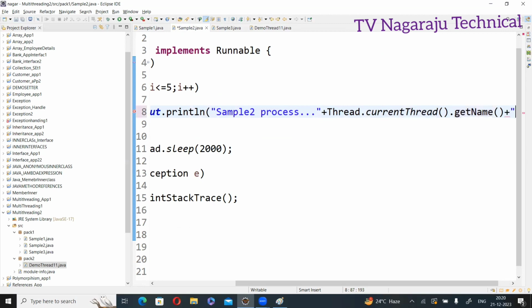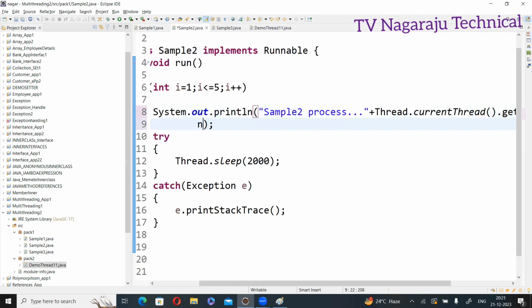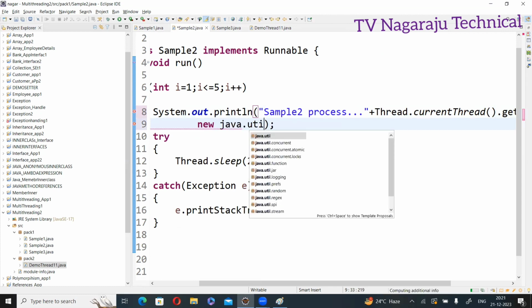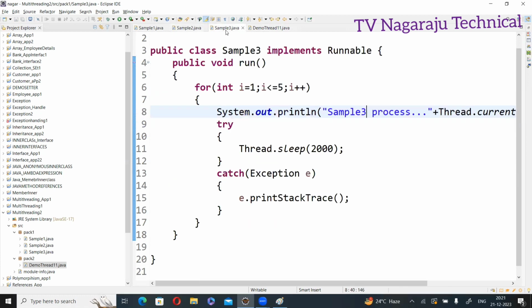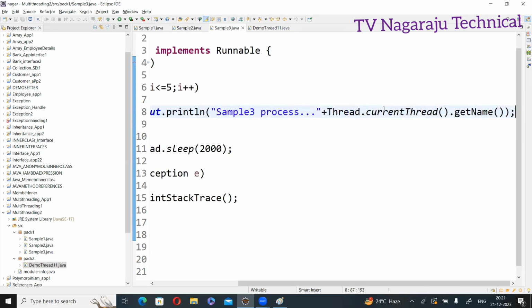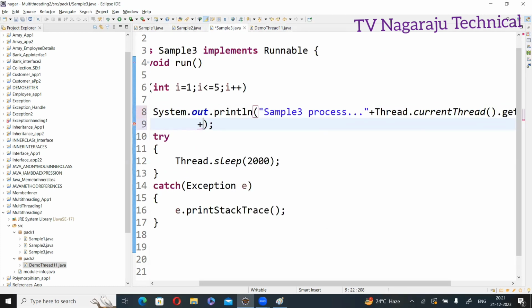plus "time:" plus new java.util.Date. Here, okay, plus. Save. Coming to Sample3, here also do the same thing. Create an object without any name. That is the point only. Util.Date, or else create an object and use this method.